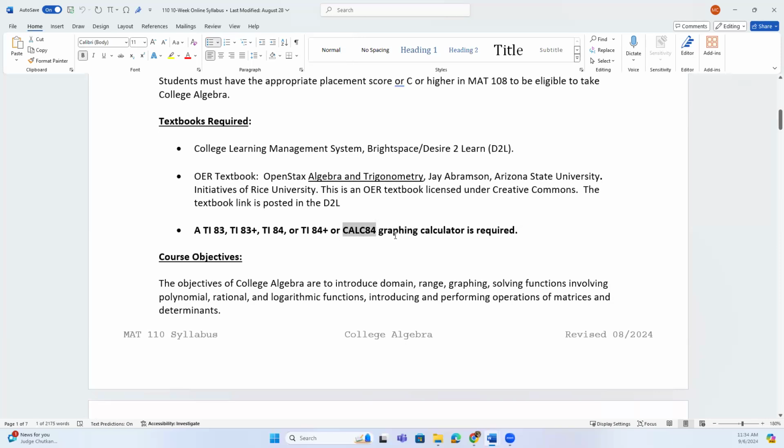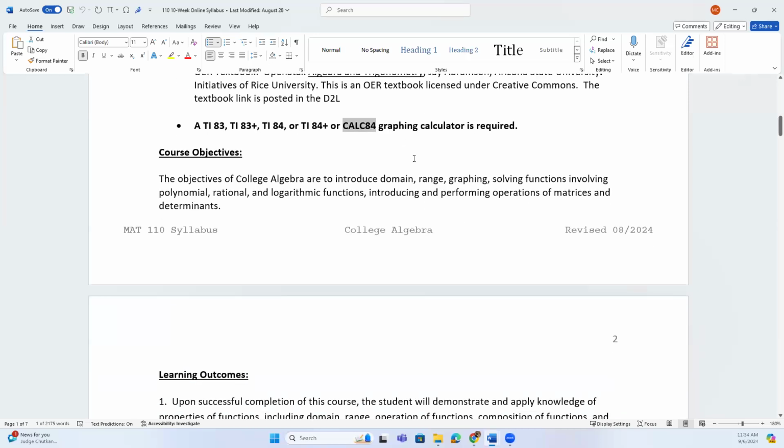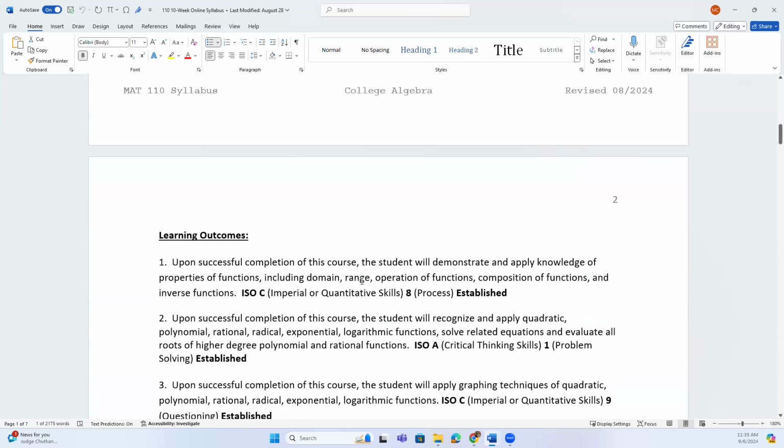This Calc 84 app is the closest graphing calculator, free calculator app that I've seen out there. Because in the lecture video, I will show you how to do a lot of graphing in this class. So it's good to have a graphing calculator nearby.